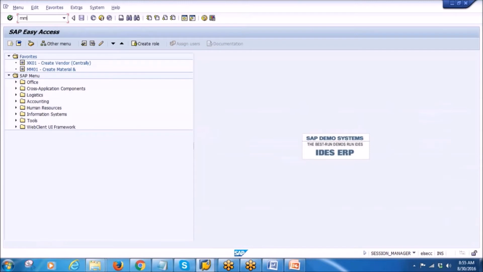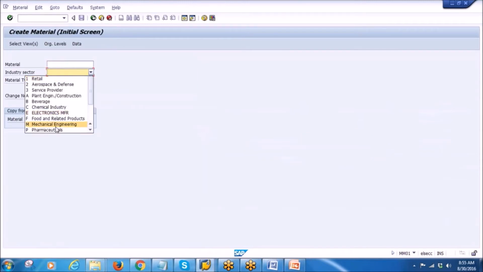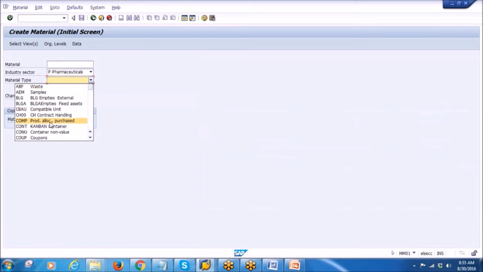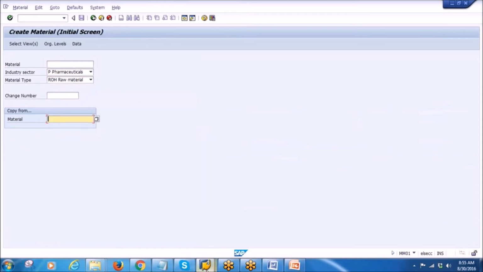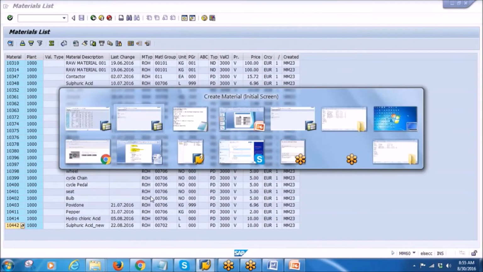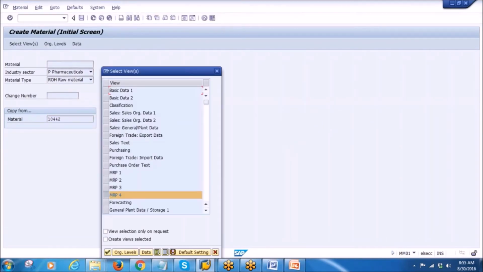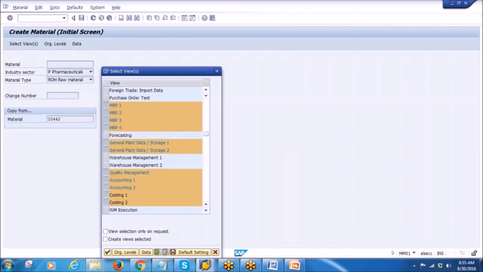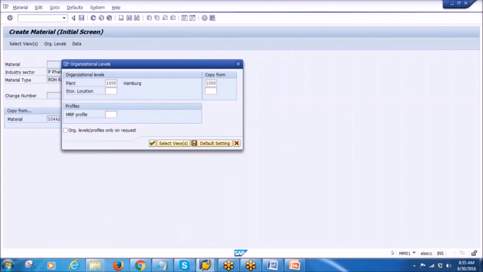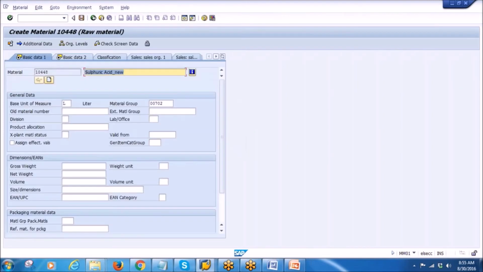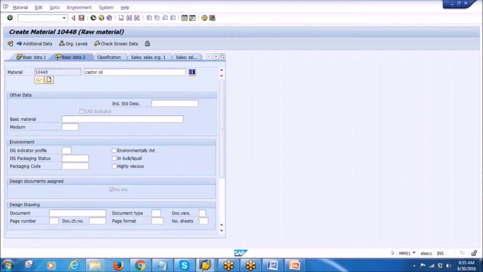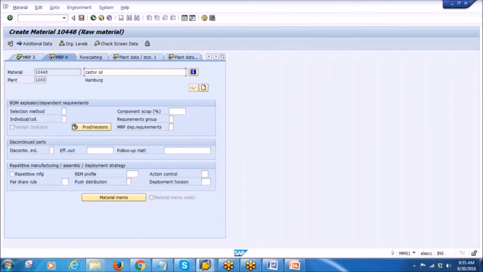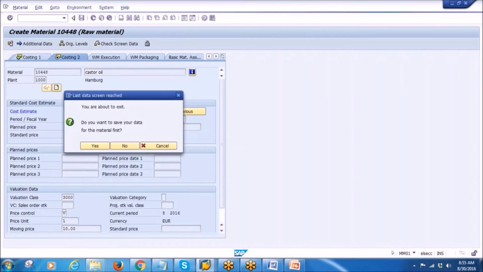We'll create a new material. I'll create a new material. I'll copy from the existing one, 10442. I'll copy from the existing material. I'm creating a material called castor oil. Okay, castor oil. Enter. Okay, I'm saving this material, castor oil.